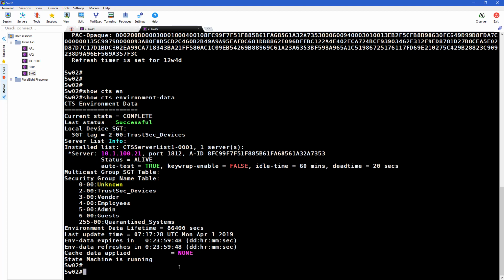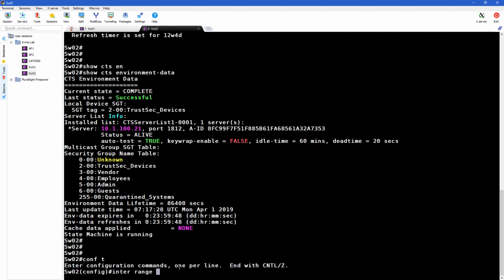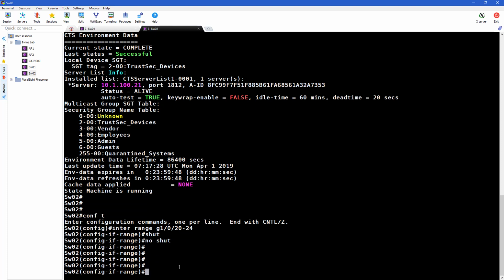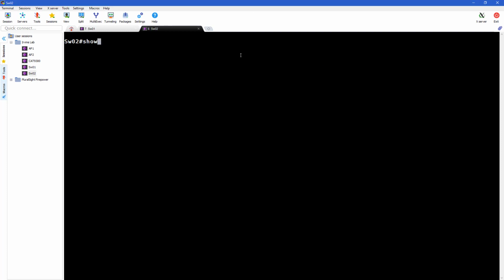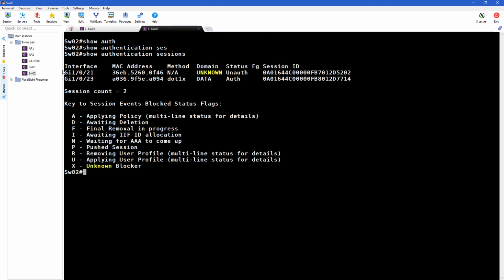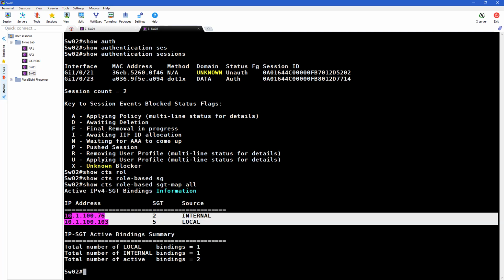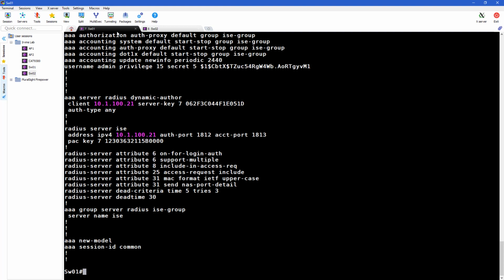And let's see the environment data. So we see the server, we see the security group tags. Perfect. And I'm going to shut and unshut some ports. So clearing the terminal, let's do a show authentication session really quickly. And we see port 23 is successfully authenticated via 802.1x, and doing a show CTS role-based SGT map all, we should see SGT 5 was downloaded for that host.